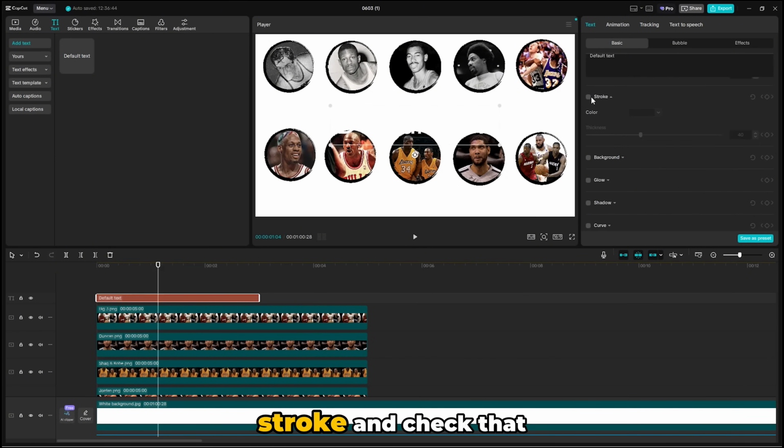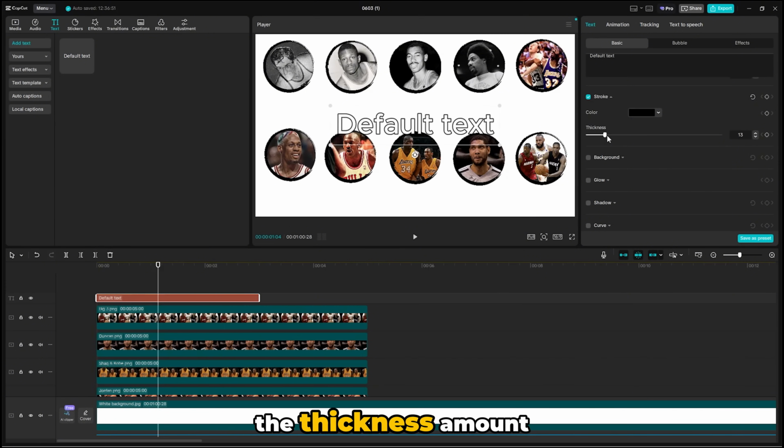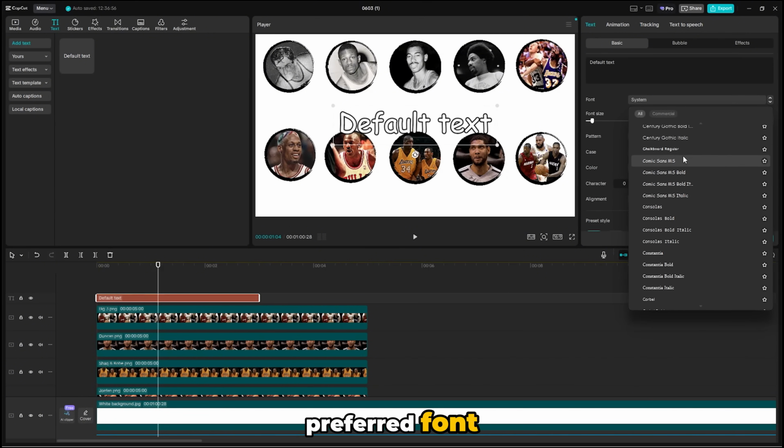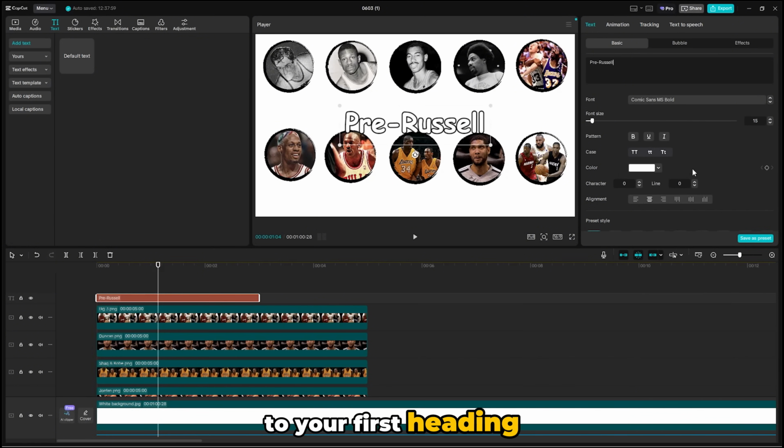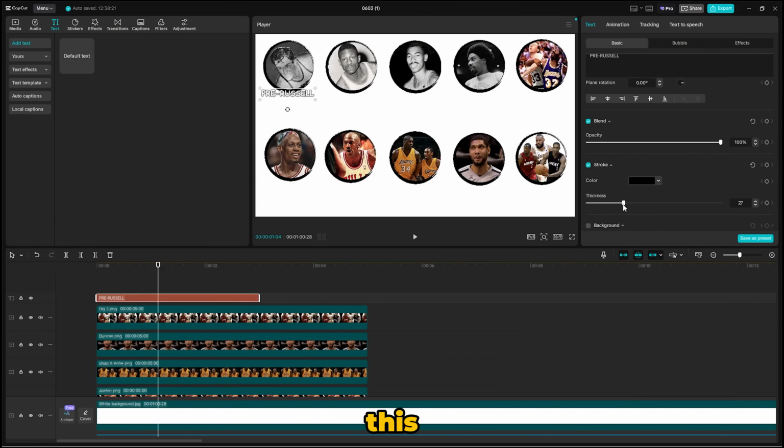Then scroll down to Stroke and check that. Feel free to choose the thickness amount and also choose your preferred font. Comic Sans is alright, so I'll go with that one. Finally, change the text to your first heading and hit this button to turn it all caps. Scale down the text and position it like this. The text isn't too clear, so I'll increase the thickness a bit more.